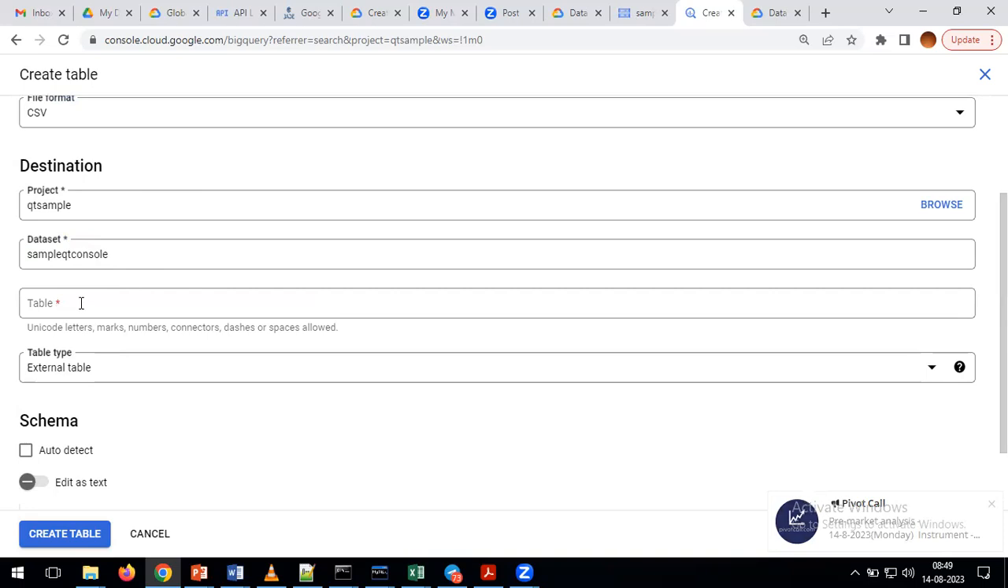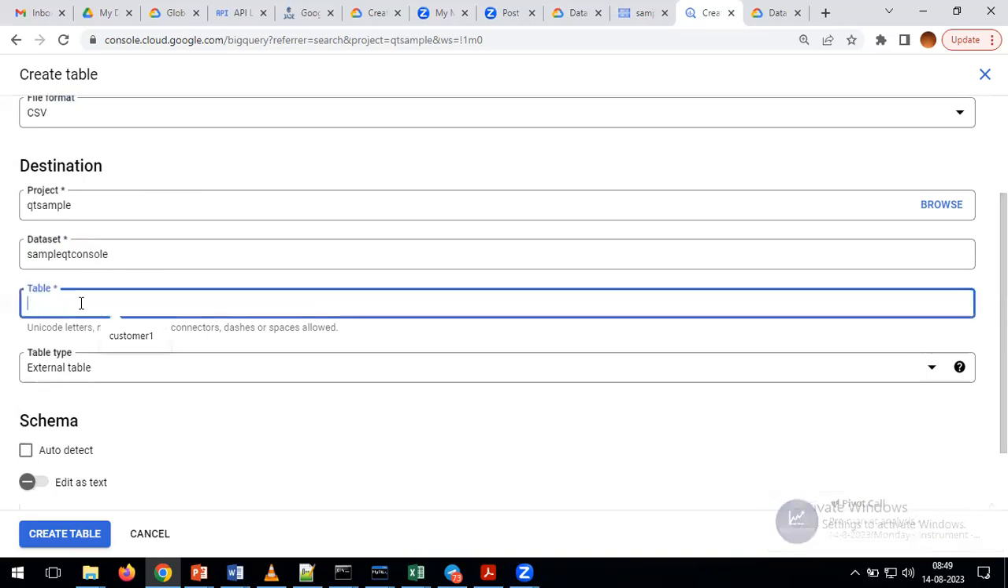Okay. After that, we need to provide the table name. Here I've given the table name as employee drive. Why am I giving drive? Just for my understanding only, because this is the table we are creating by using the drive file. That's the reason I've given the table name as employee drive.